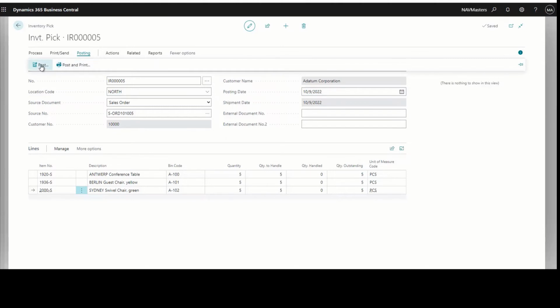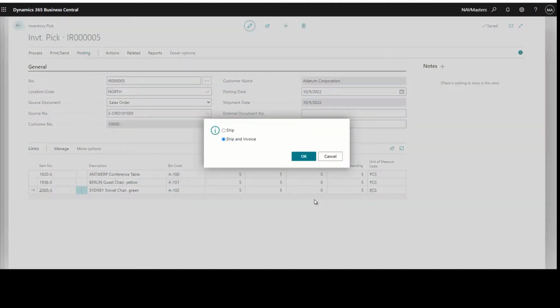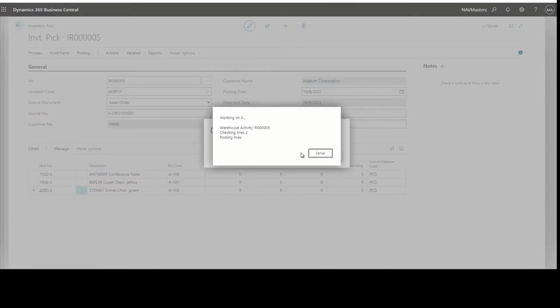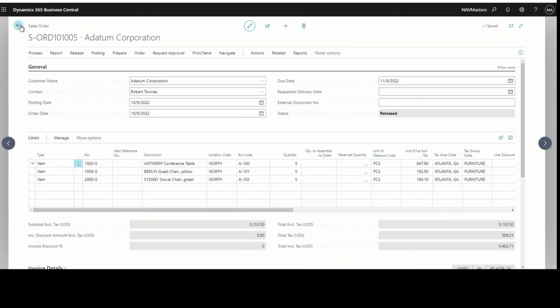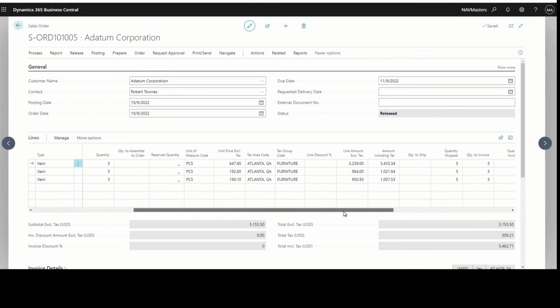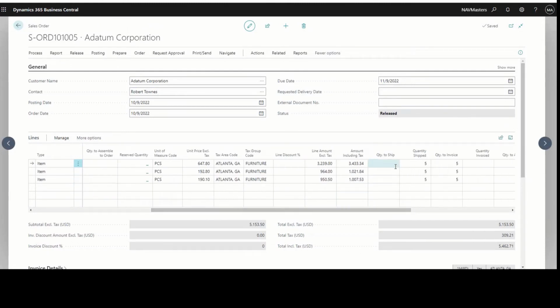So once I've filled in my quantities to handle here, I can simply post this document, and I can post and print if I want. I don't have a printer hooked up here. This allows me to either ship these or ship and invoice. I'm going to select to just ship, say OK. And this will show that these 3 items have now been shipped out to the customer. So if I look at my sales order here and move across to the area over here, I did have 5 each of these to ship, and now these quantities have been shipped.